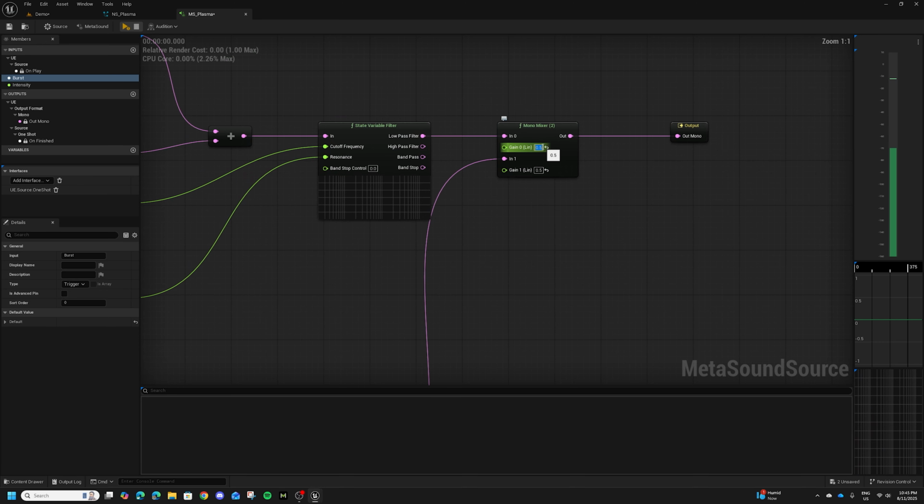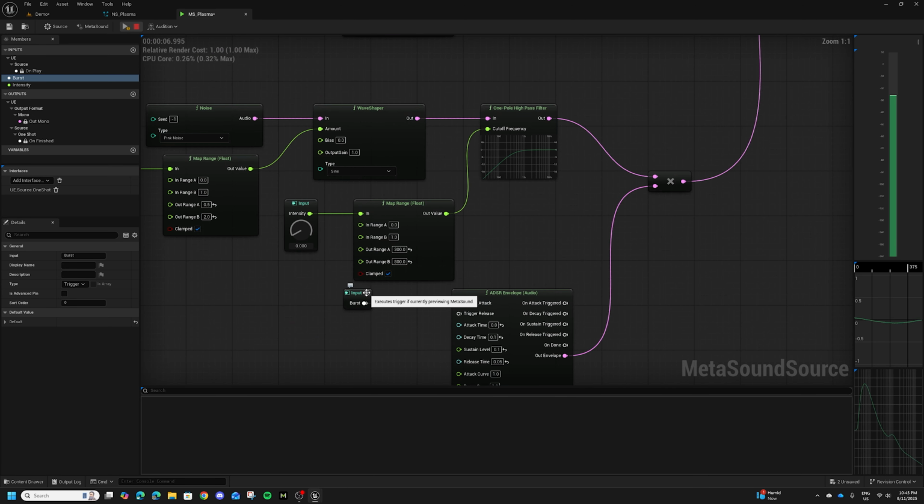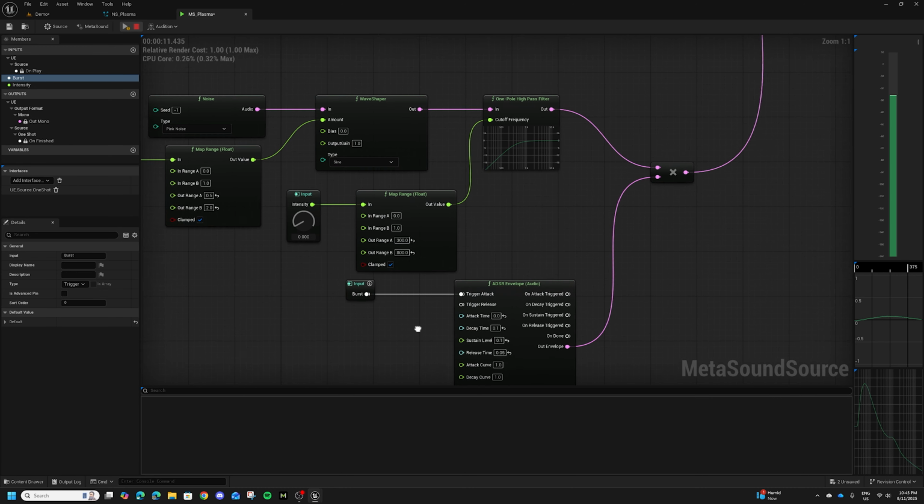Let's change these even less, 0.1. And that didn't actually do anything for that one. Okay, good. So as that's humming away, we have this little input here. That's what that burst is doing.